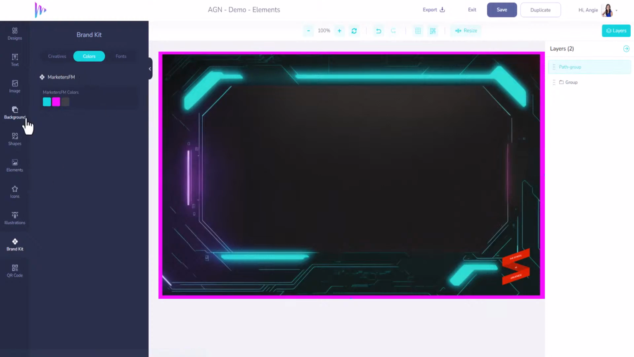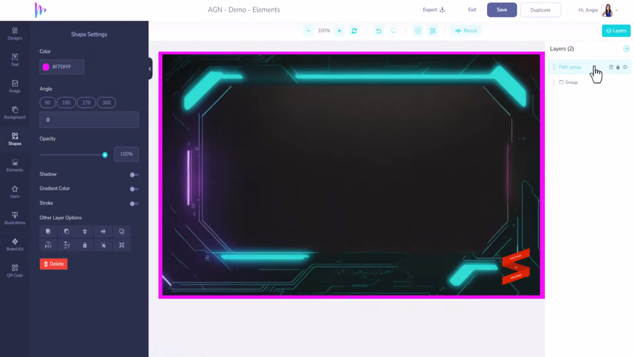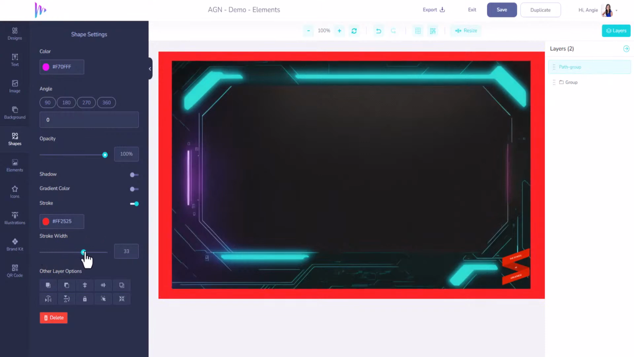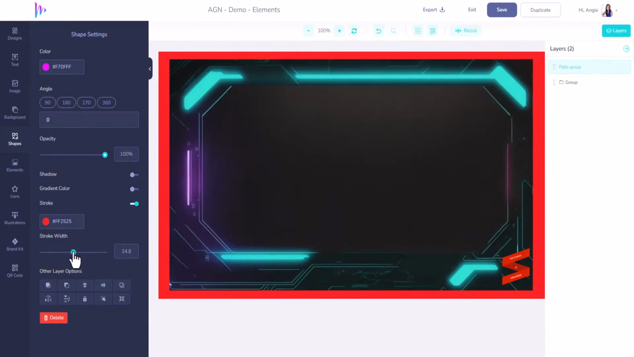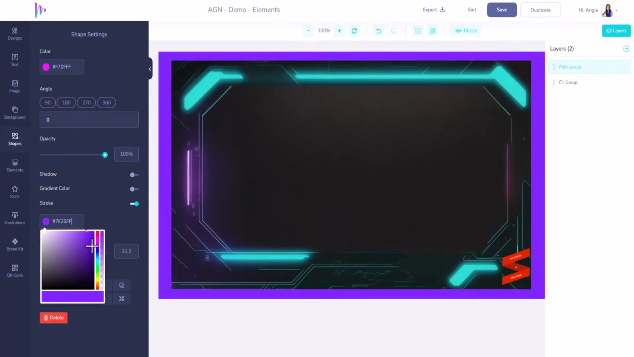Maybe I want it to be a little thicker. So I will click on it to select it. Or I can again go to layers and click path group. And then I can also go to stroke. And we can add a big stroke, right? Look how big that stroke is. Pretty big, right? We can change the color here to any color. Maybe I want it purple. I mean, it's that easy.